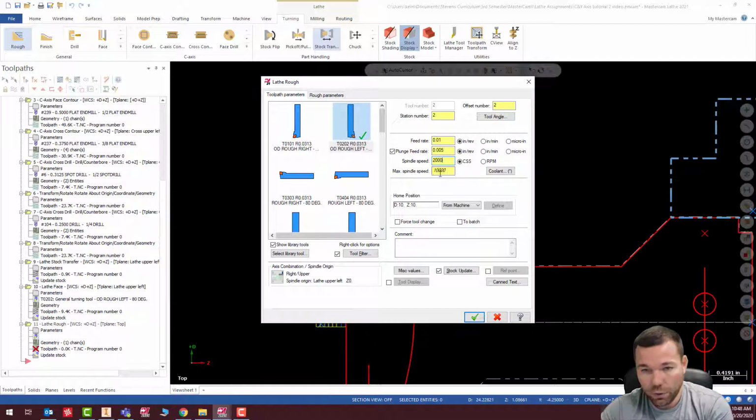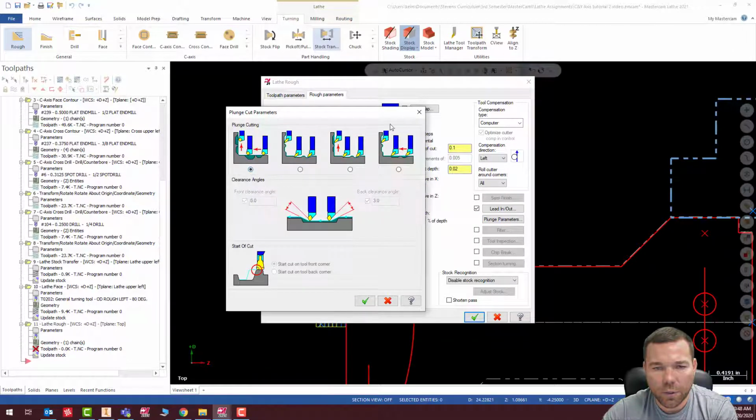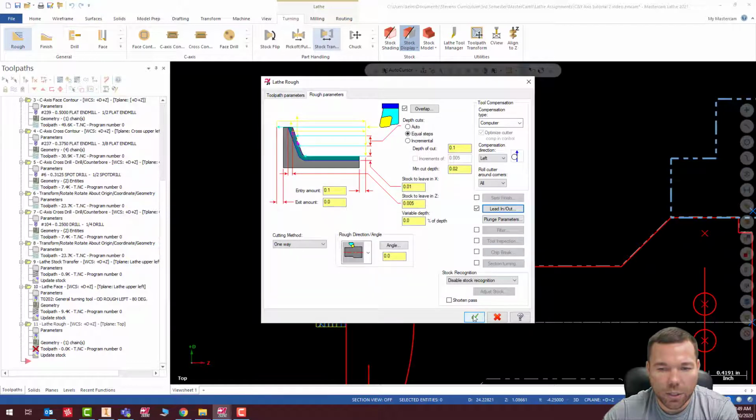We're going to go 2,000 and 3,000 max spindle speed. Depth of cut, we can actually take 100 now because we're using a different tool. Minimum's good. 5,000 good. Computer's on. We don't need any plunging, I don't believe. We turn that off. Our lead in is perfect. And our lead out, we're just going to extend that a little bit. Let's extend it 0.1. And that looks good as well. I'm going to hit check.